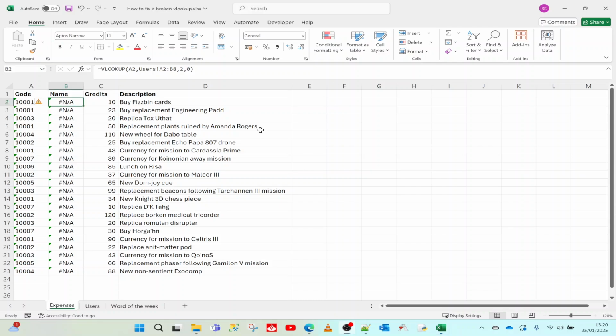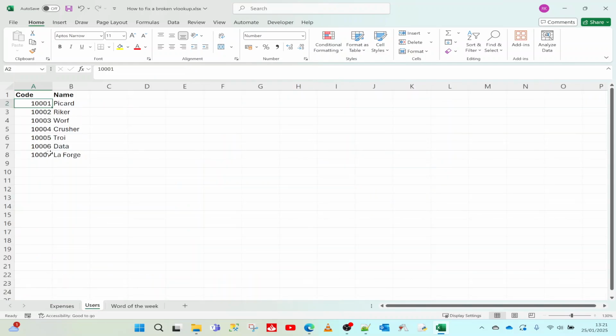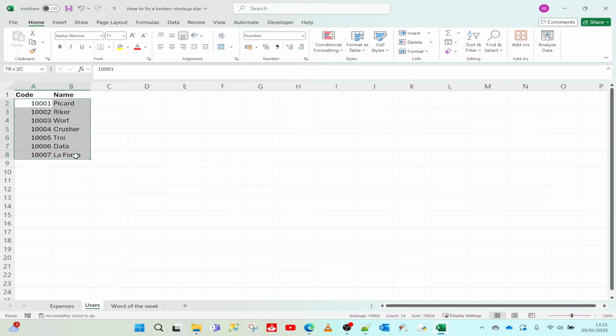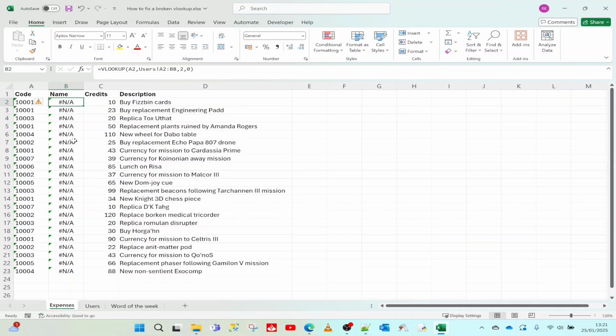So what I've got on screen is a list of expenses for people. I've got the people's code here and I want to populate the name in this column from this users worksheet. So if I look at my vLookup, it looks fine. It says I'm going to A2, compare A2, the column which is here. Then I'm going to go to users and look at A2 to B8, which is this set of data here. Then I'm going to return whatever's in column B as a match. So it's obviously not working. I've got this #N/A here. It doesn't like it. And there's a couple of things wrong with it.